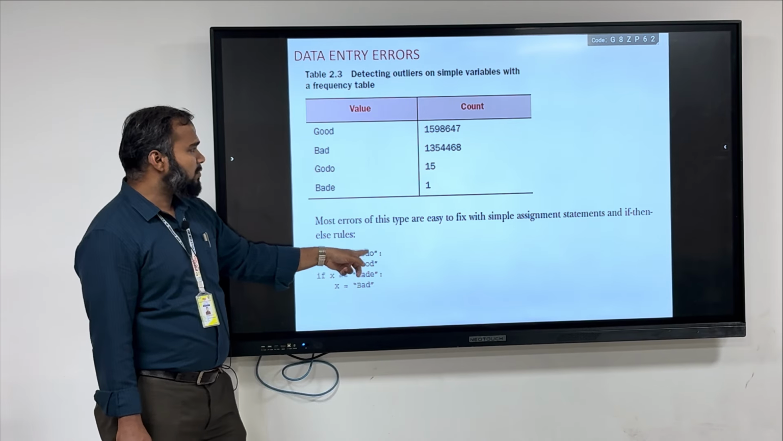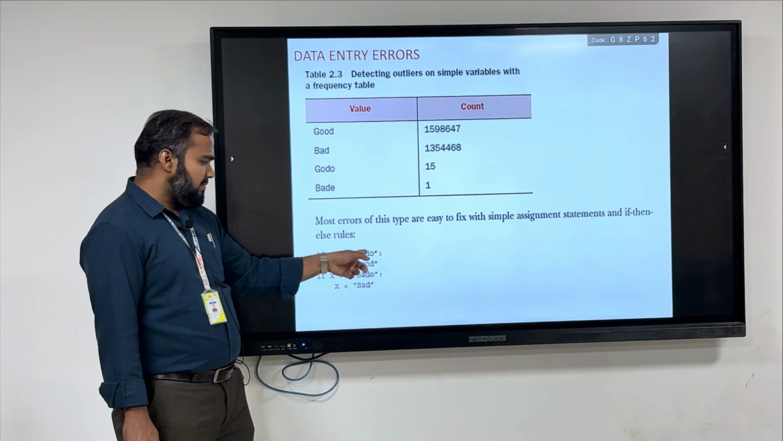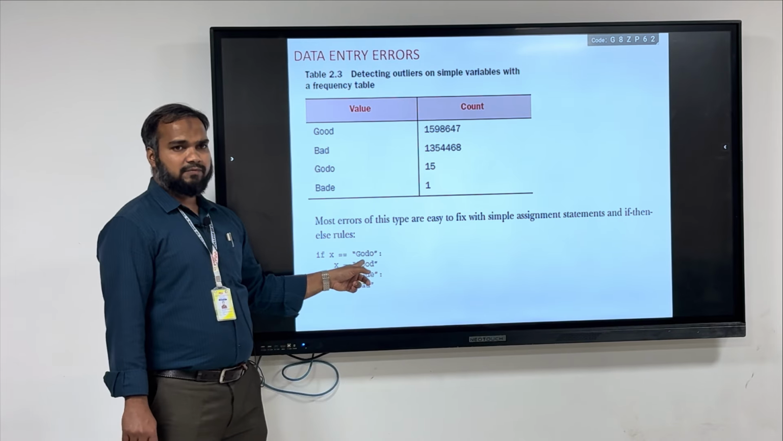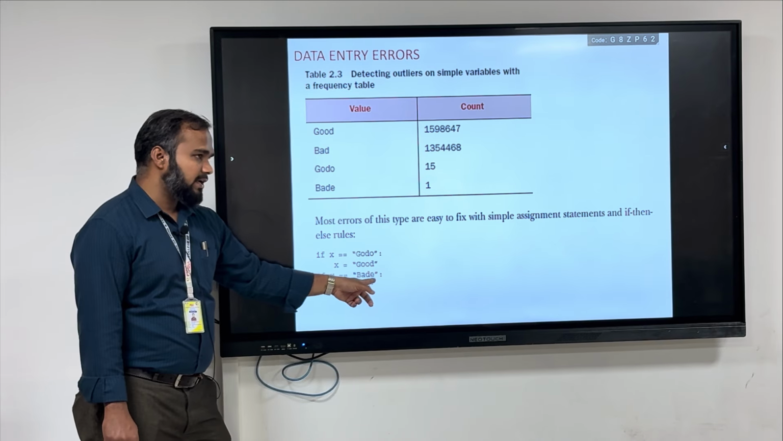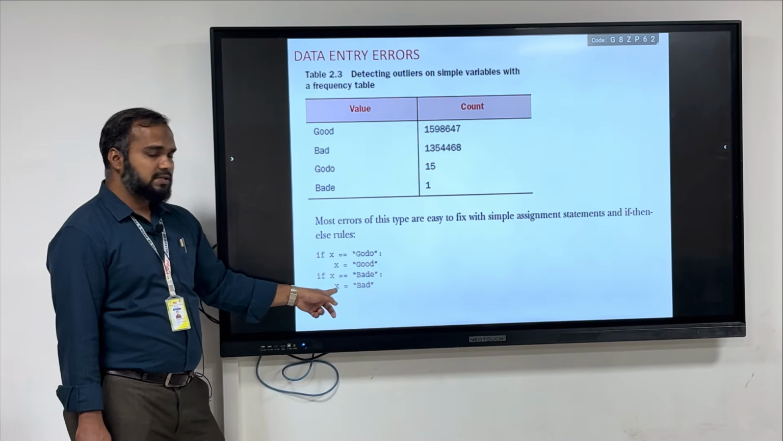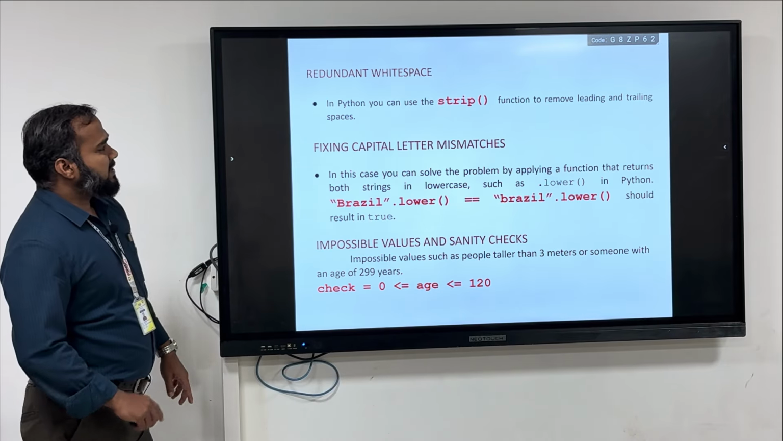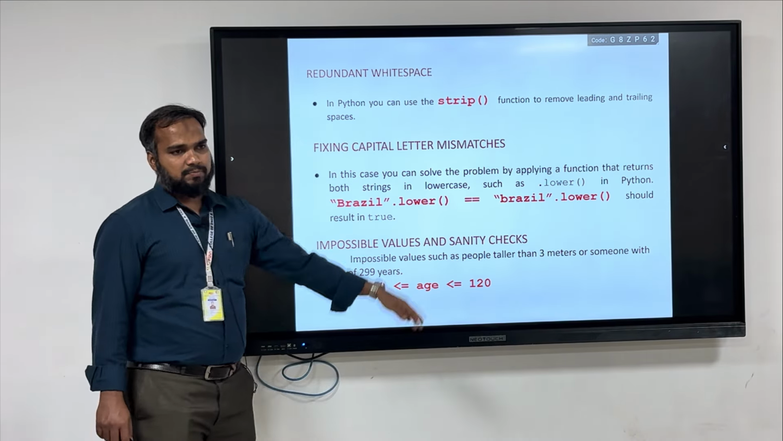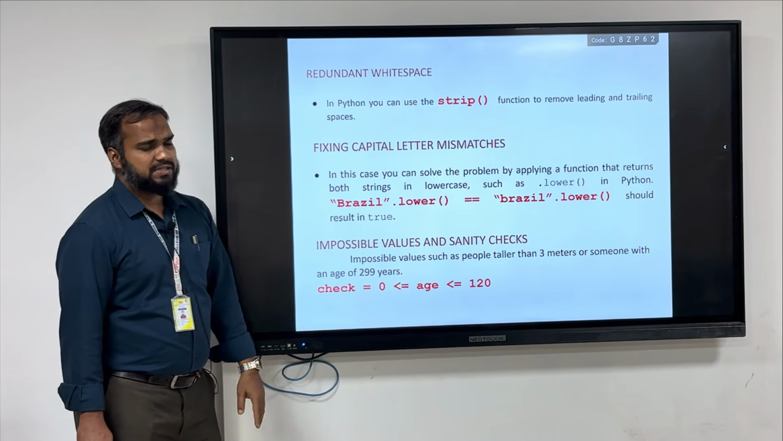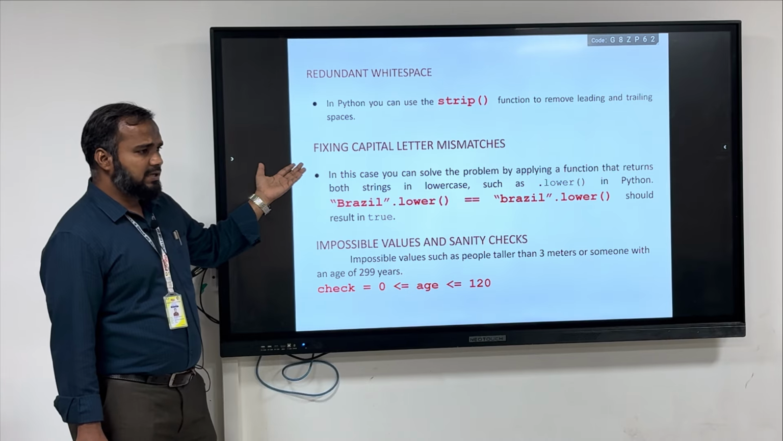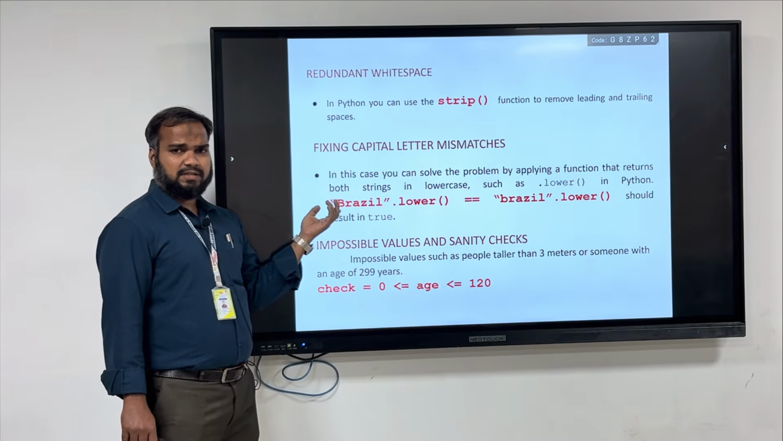If x equals that particular value, then we can replace the misspelled values with the correct values. Similarly, if x is a misspelling of BAD, then we can change it to BAD. For white space, we can use strip. In Python we can use strip to remove the white space, and also capitalize letters. All the country names should have the first letter in capital.